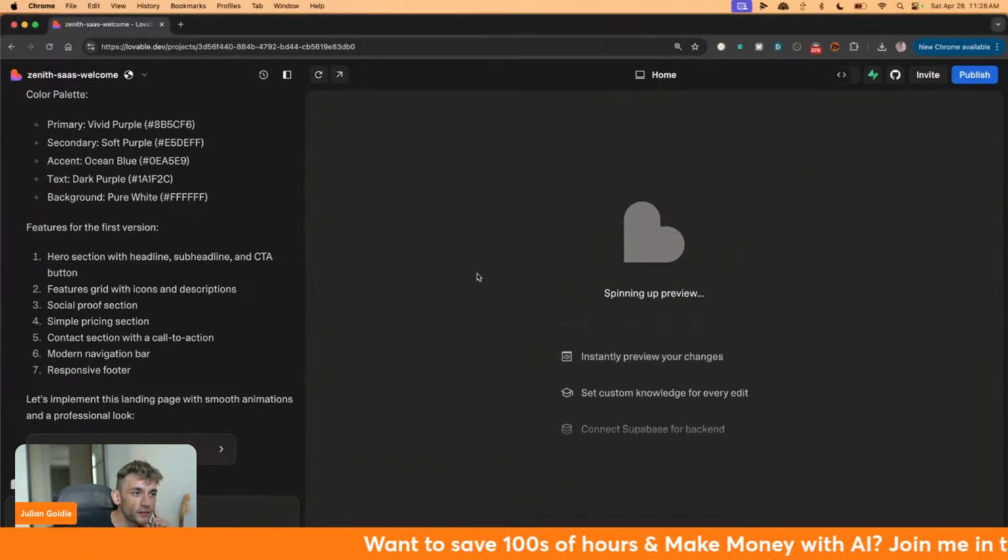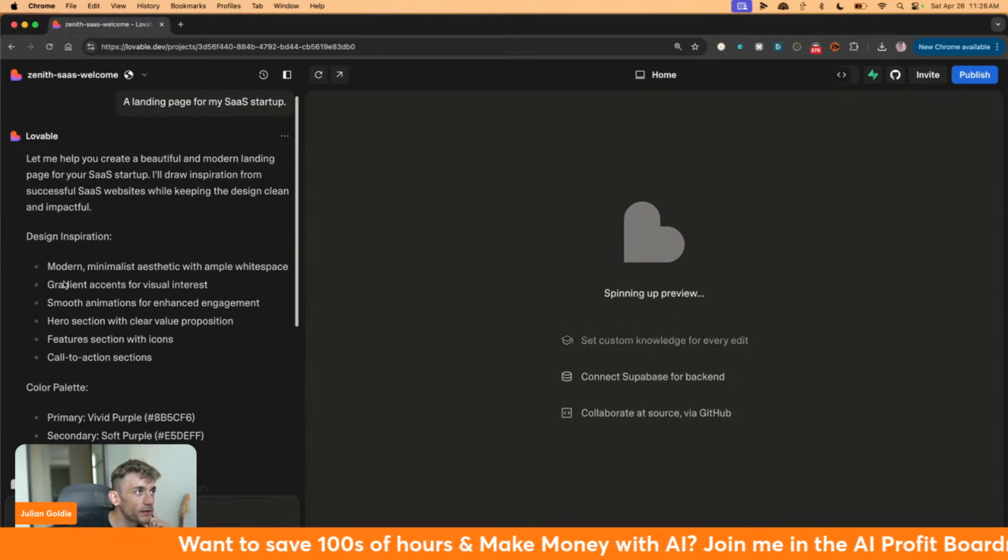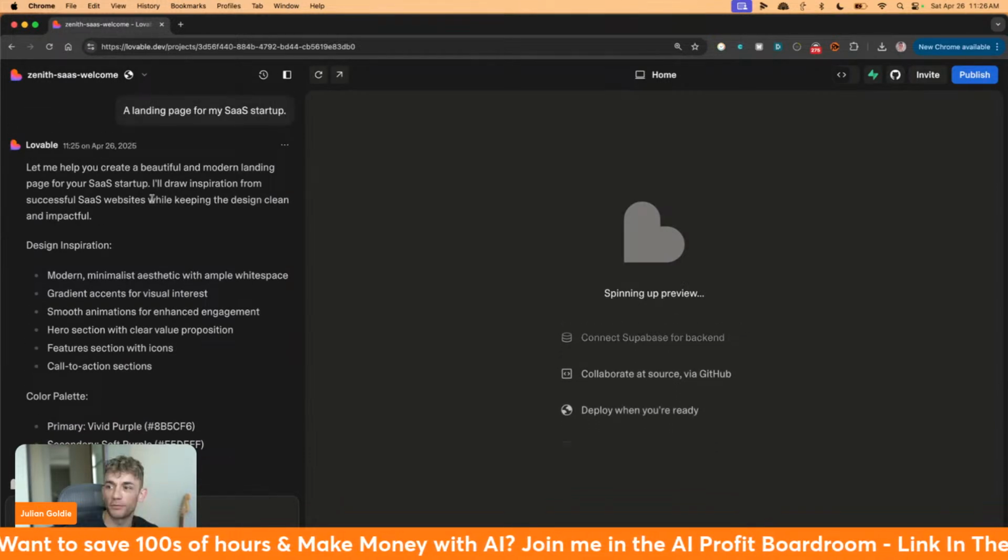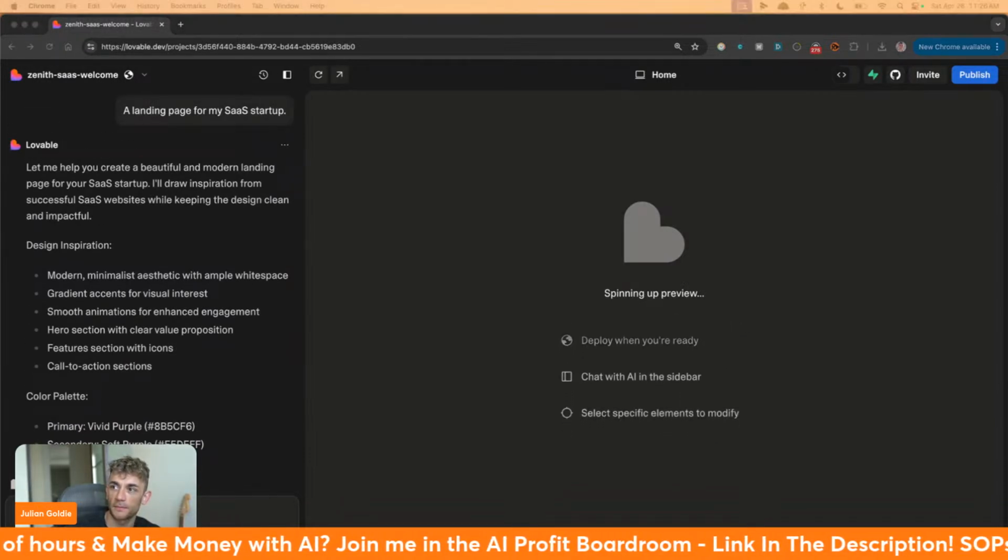So it's running through now, spinning up the preview. It's creating the content, the landing page for a SaaS startup. We'll see what that comes back with in a sec.